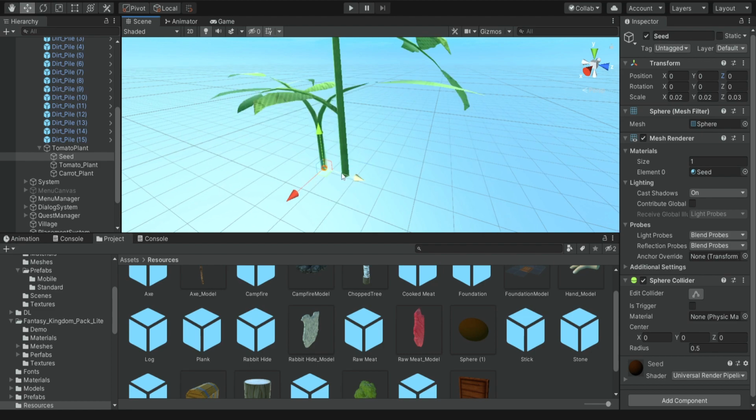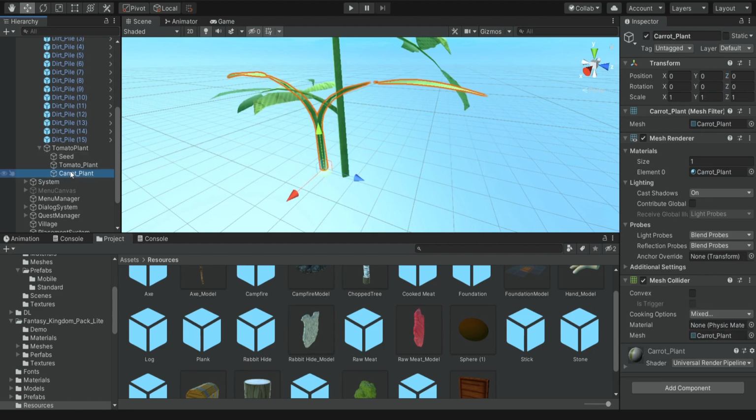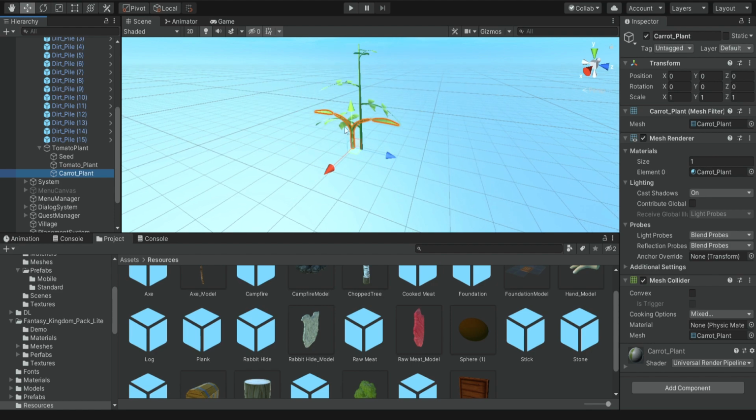Now these ones have a little offset, so we can simply take the carrot and move it over here, but it's not really important because when they're going to grow, we're not going to even notice this. Just make sure that all of these stages are zeroed in their position.